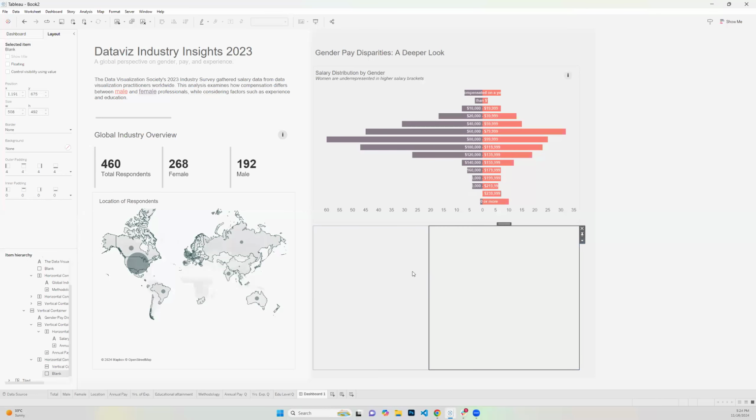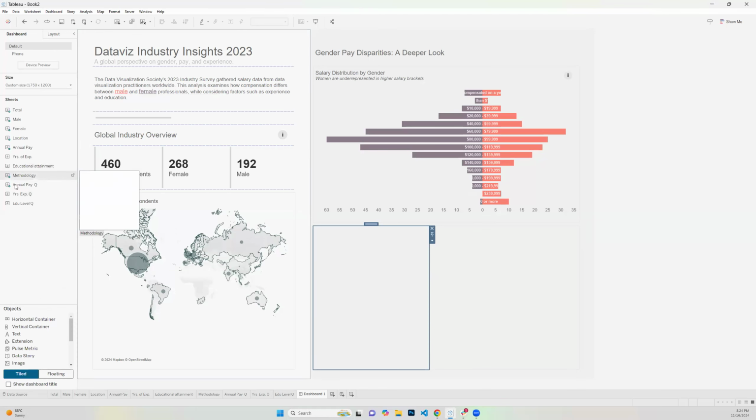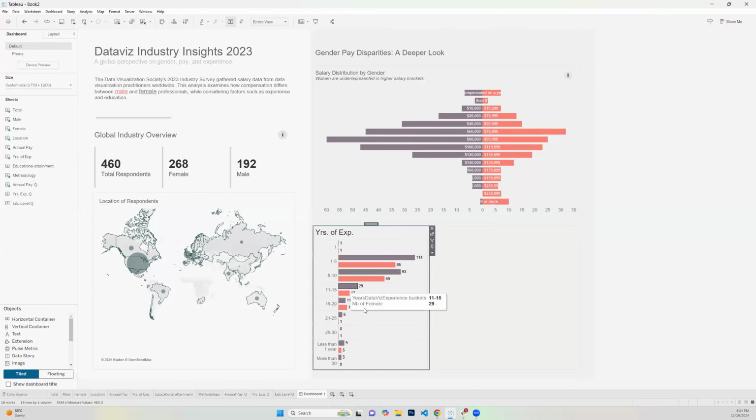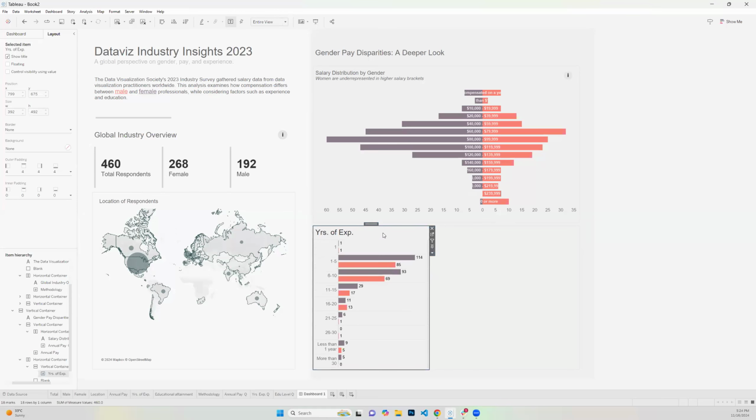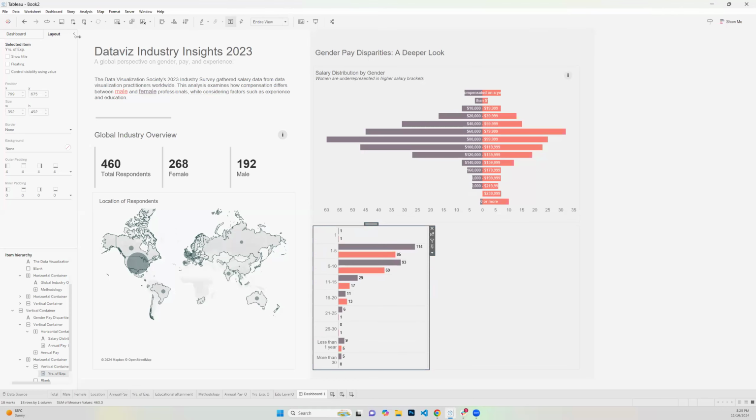Okay. So for this vertical container, this is where the years of experience chart will sit. Let me bring it in to occupy space before I bring in the other container. Years of experience, I just bring it here. To be sure that this chart is sitting inside the vertical container, I will come here and I see that this is actually inside the vertical container. So cool.